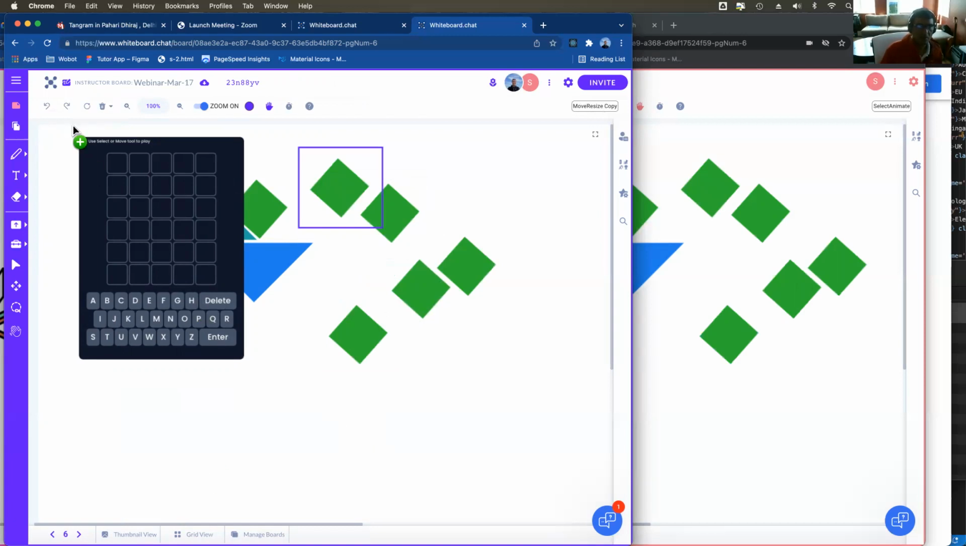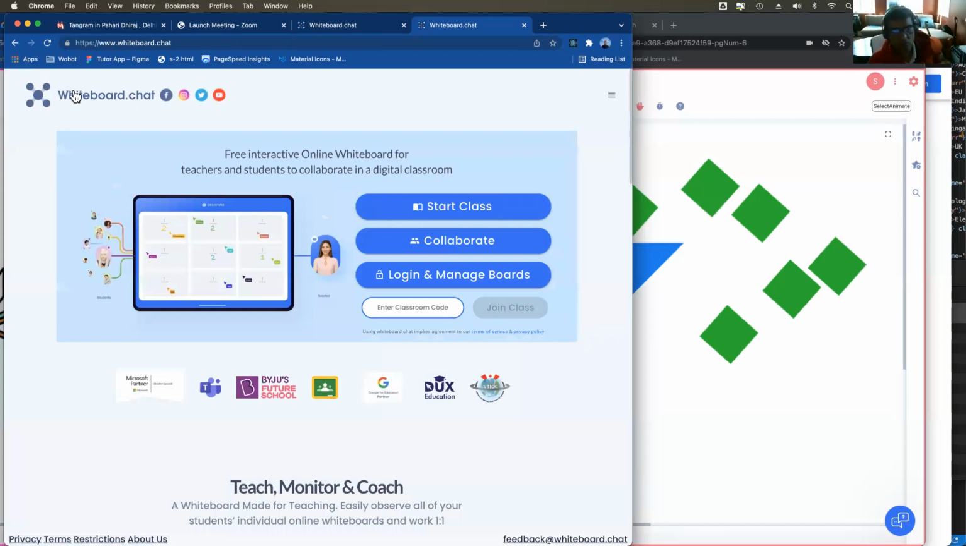So I'll stop here for a second. I'll make a board for you, so you can join me as a student, and then you can play along with me. So what I'll do is create a bingo board.